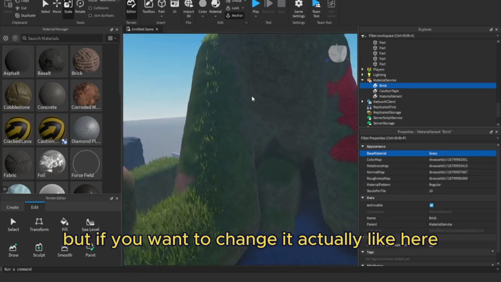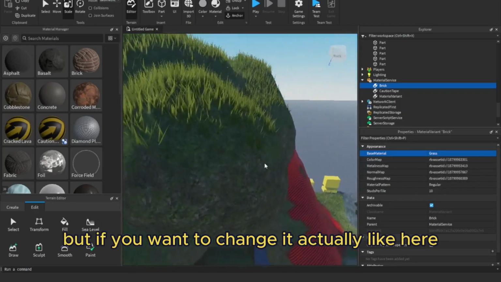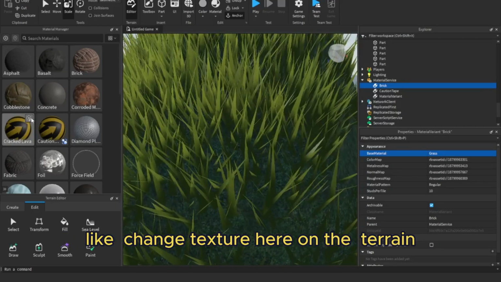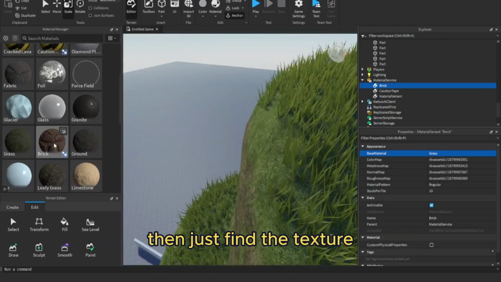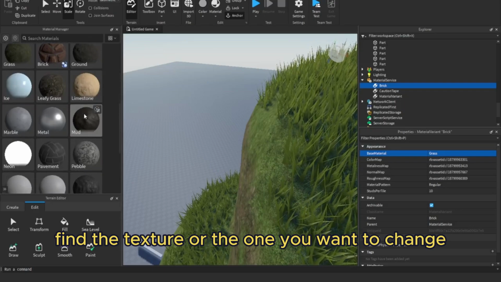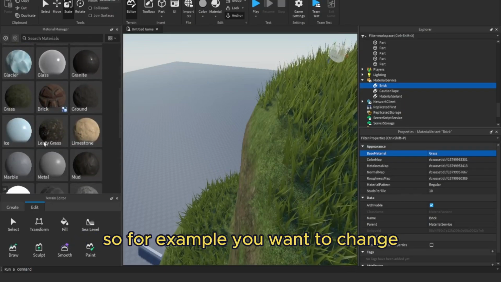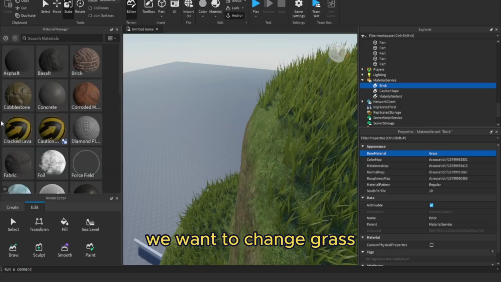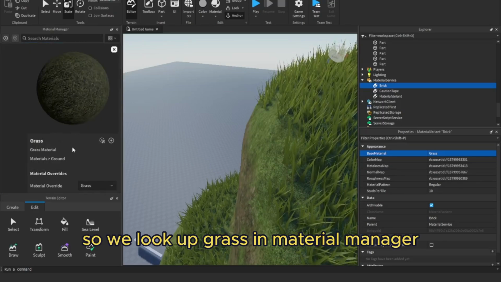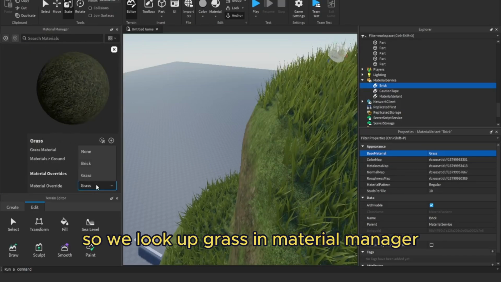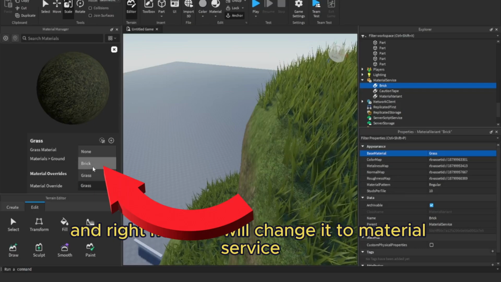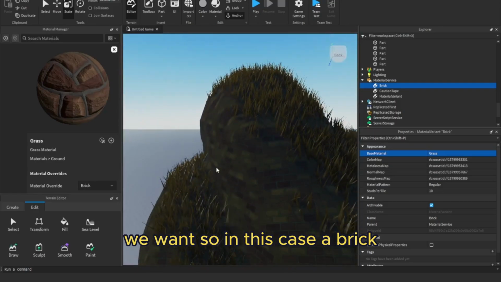But if you want to change it actually like here, change texture here on the terrain, then just find the texture of the one you want to change. So for example, we want to change grass, so we look up grass in Material Manager, and right here we will change it to the material variant we want, so in this case a brick.